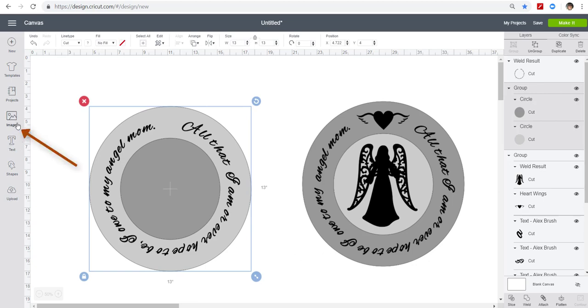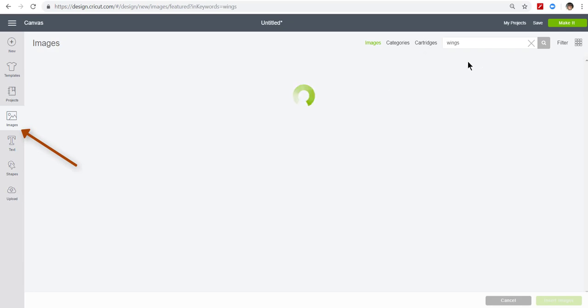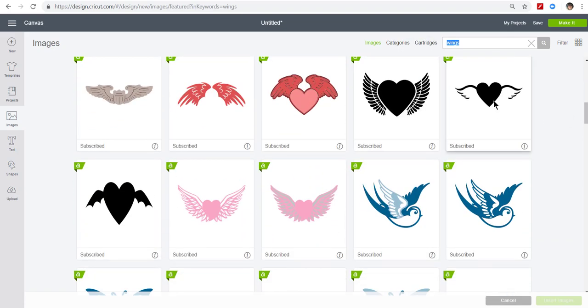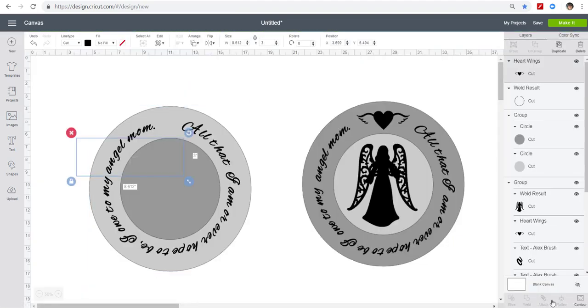Now the only other thing I have to do is get my angel. So I'm going to go to images. And actually I have wings selected up here because that's what I did last time. So I'll just look for the wings first. And I chose this one to use. Here it comes down here in this little tray. I'm going to say insert images. Okay, there it is. And I need to make it much smaller so it'll fit.